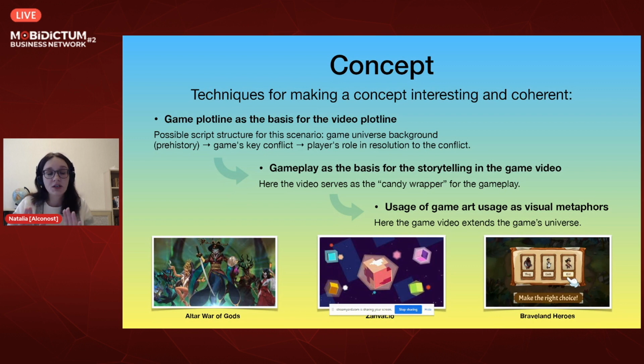But before we watch it, let me summarize it. A military general gives his subordinate the task of capturing enemy territory. But the subordinate becomes so carried away with this that he decides to capture the general himself. Now let's see how we show this in the game trailer, Zahvat.io.